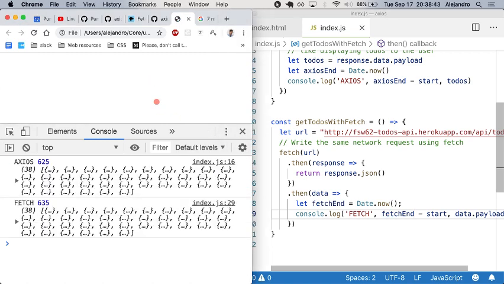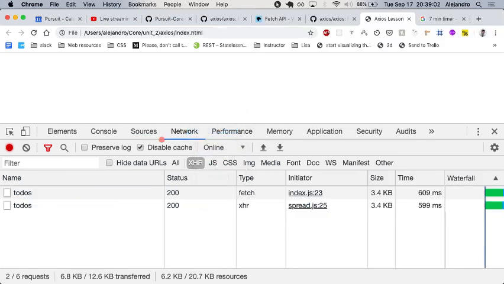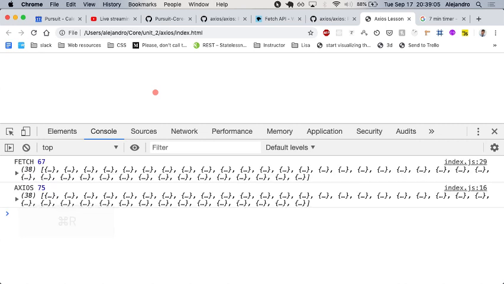So we can see that, oh, in this case, fetch finished earlier. Well, Axios finished earlier. Wait, let's make sure I'm on fair game here. Okay, fetch finished earlier here. Fetch finished earlier most times, and the difference is about 10 milliseconds, which is a difference that we can ignore, right? From the user's perspective, that's no difference at all. Oh, now Axios won.